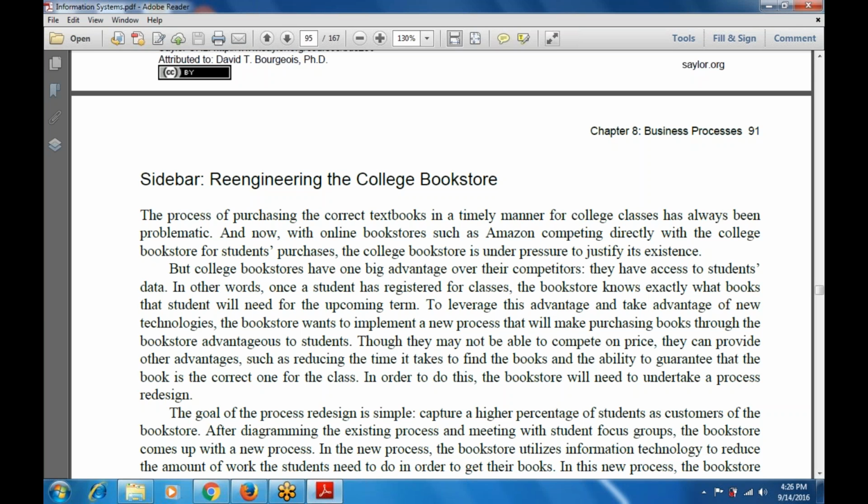But the college bookstores have one big advantage over their competitors: they have access to the students' data. In other words, once a student has registered for classes, the bookstore knows exactly what books that student will need for the upcoming term. What are the various leverages available, with the advantages and disadvantages of the new technology that a bookstore wants to implement, a new process that will make purchasing books through the bookstore advantageous to the students.